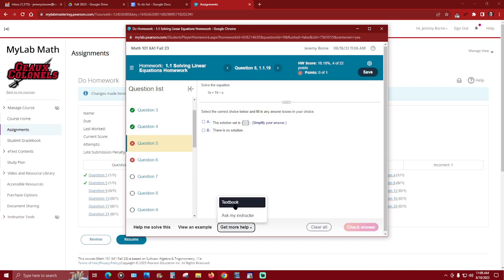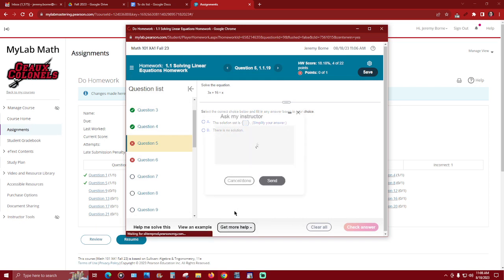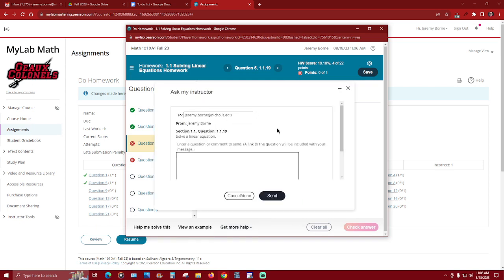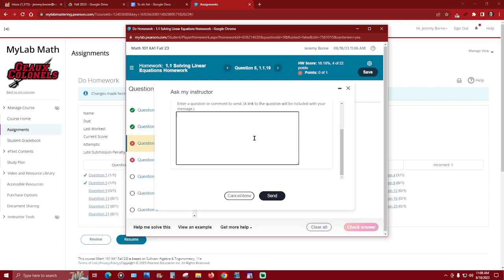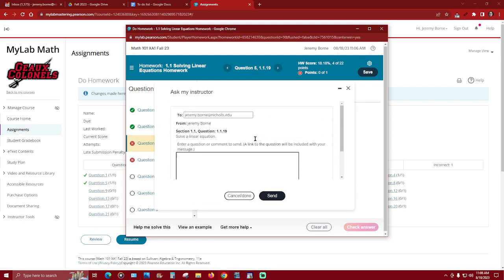And then get more help. You can go to the textbook. It'll bring you to the section that covers this, the e-textbook, or you can ask my instructor. That'll bring up a little prompt that'll allow you to email me. This is a good option if you really need some explanation on something. The only thing is it's not as quick as the other 2 options, right? I need to physically email you back. So those are the options available to you for getting help inside this program. You can always post on the forum.